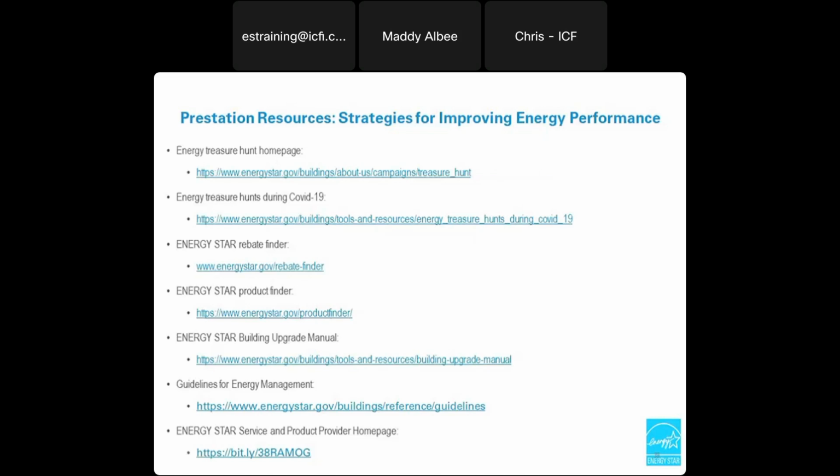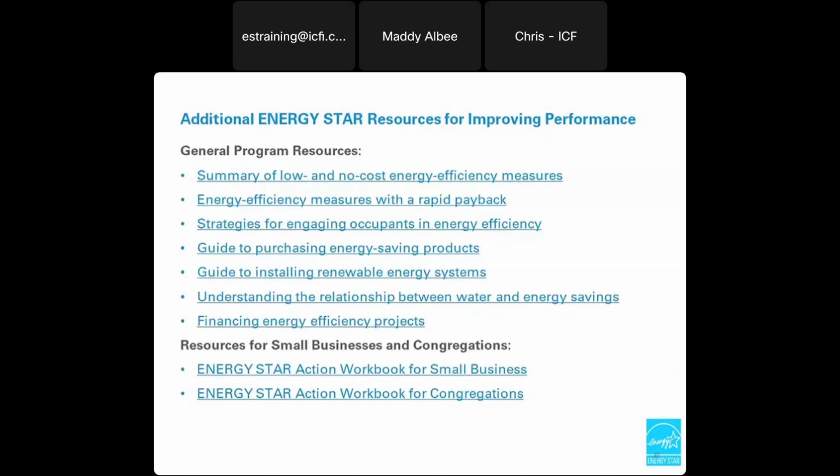And in addition to those specific resources, we also have some great other Energy Star program resources that can help you navigate the world of energy improvement. Again, each of these should be linked, so you should be able to click right through the resources here.